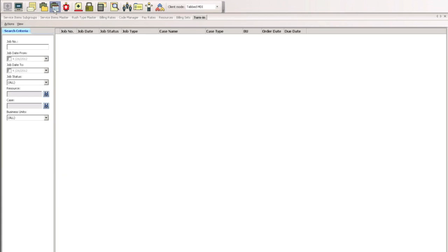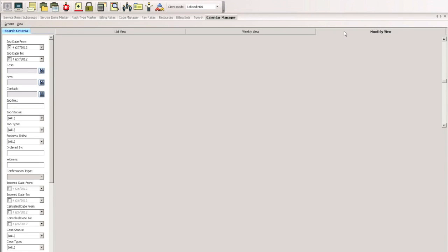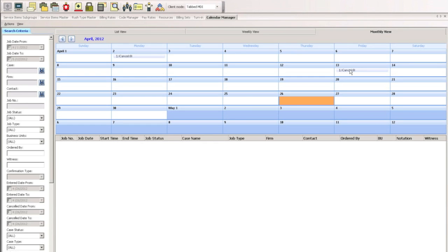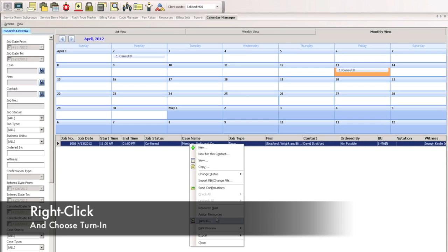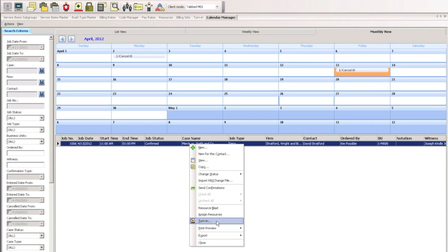I'm going to go back to my calendar. On my monthly view, I have a job that was done on April 13th here, job number 1006. So I could go back to turn in and put that job number in and search. One of the things you can also do in RB from the calendar, any one of the tabs, if you right-click, you can go directly to turn in for that job specifically without having to search for it in the turn in function. So let's click turn in.